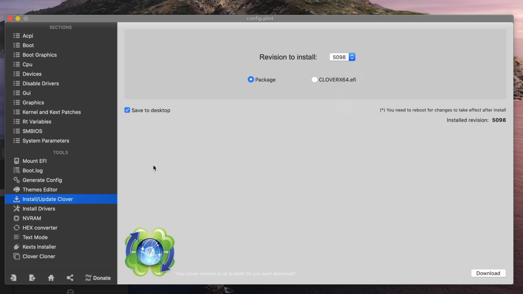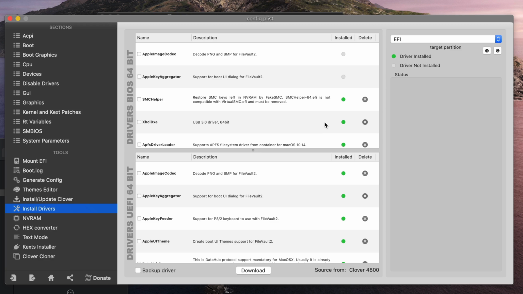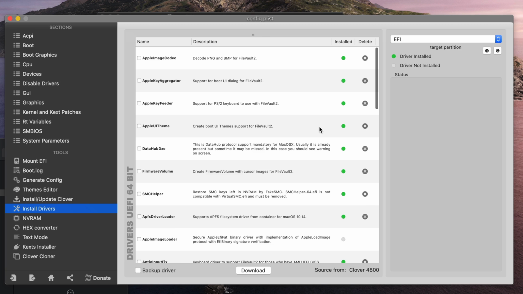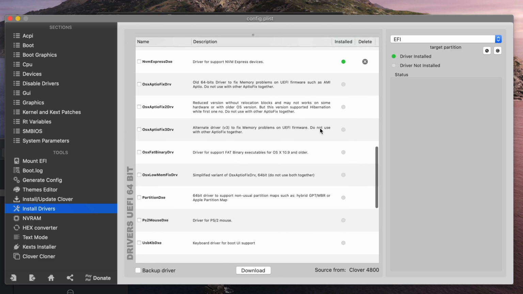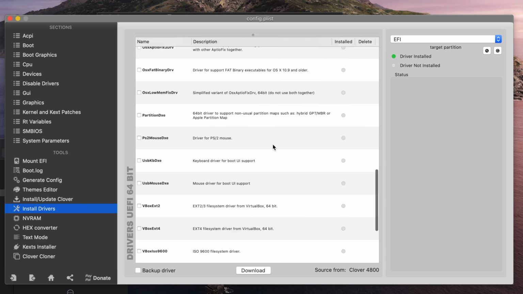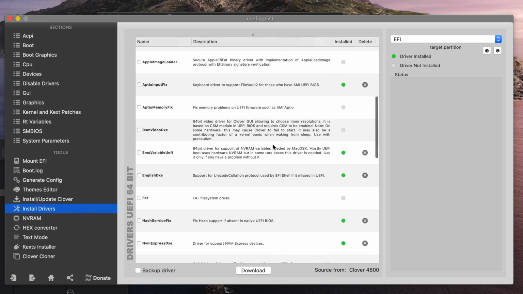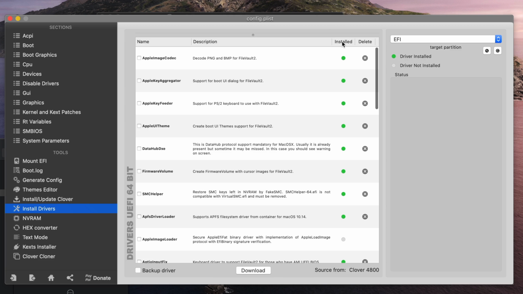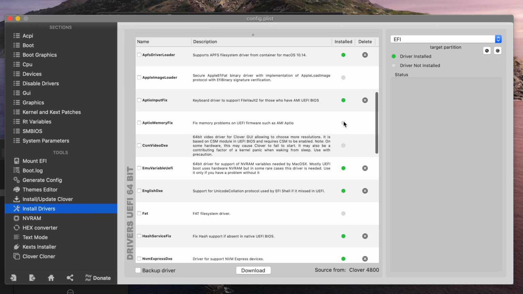So right now an update is available. We can download and install drivers. In install drivers, these are the UEFI drivers, not the kexts. So here you can download the latest ones. You can see which new drivers are there, any update available. So this is very important as well. The green one shows that they are already present. Blank gray one tells it's not.